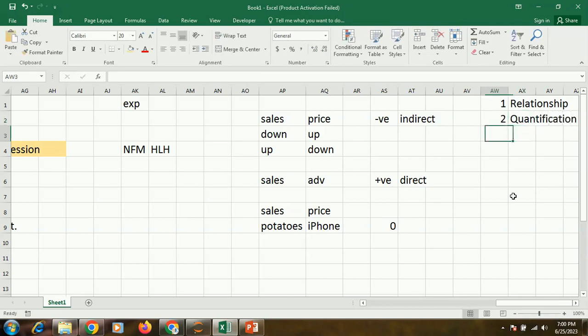If I say that if I increase the price by 10%, sales will go down by 1%, then probably it makes sense, I will increase the price. But if I increase my price by 10% and sales will go down by maybe 50%, that does not make much sense. I should not increase my price then. This is called quantification. Both of these things will be revealed to me by linear regression. Clear?